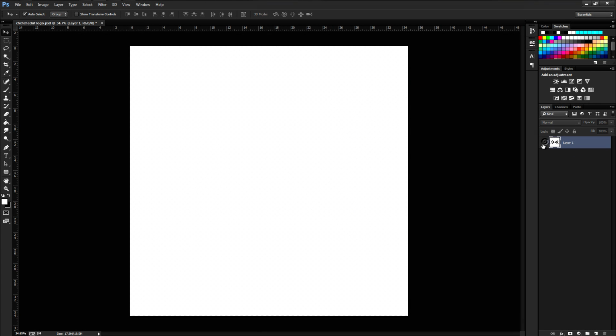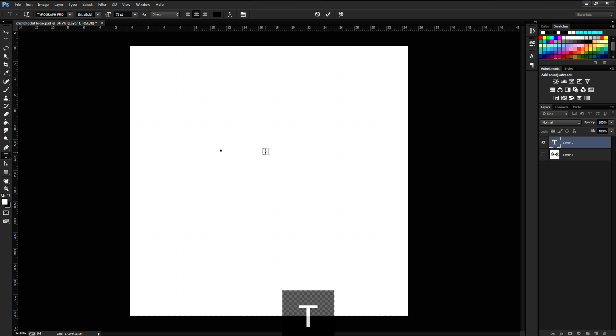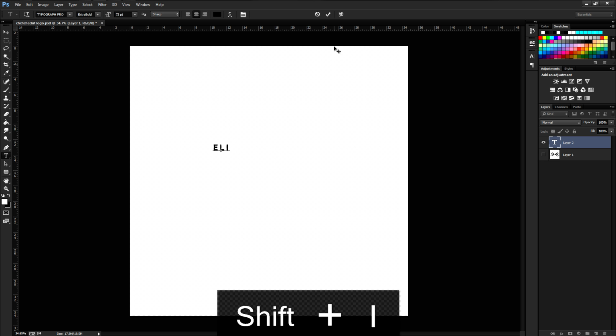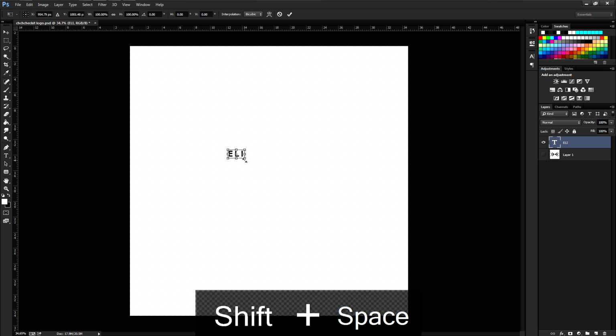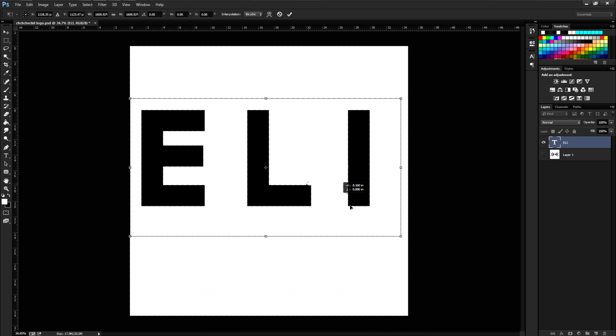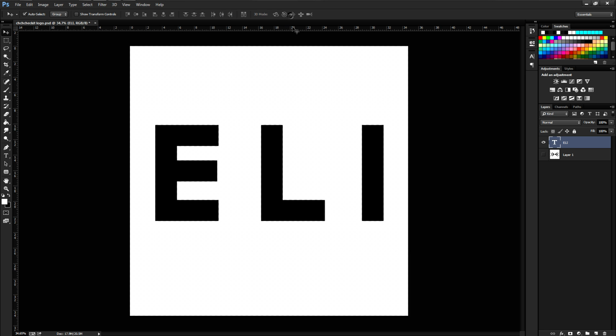All right, so with this image, I'm hitting this eyeball to deselect it. What we want to do is hit T, click anywhere, and type out your logo or whatever word your company is. I'm just going to put Eli quick because I'm not going to be using this. I'm going to hit Control-Command-T with that layer selected. I'm going to hit Shift and Alt and hold them while I'm clicking out. I'm just going to make it bigger. That's what she said. I'm going to hit the check mark up here.